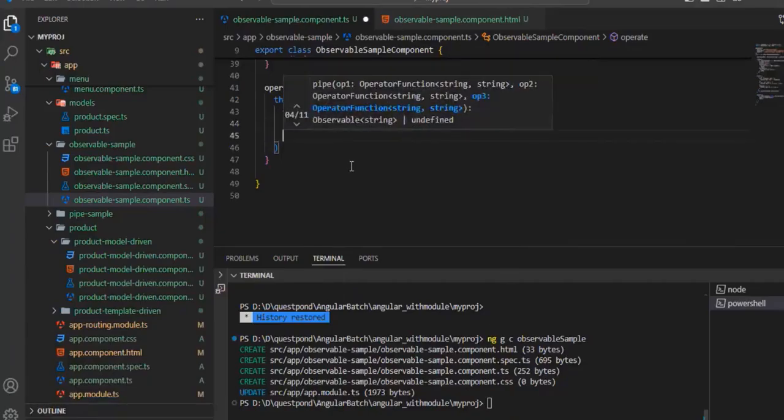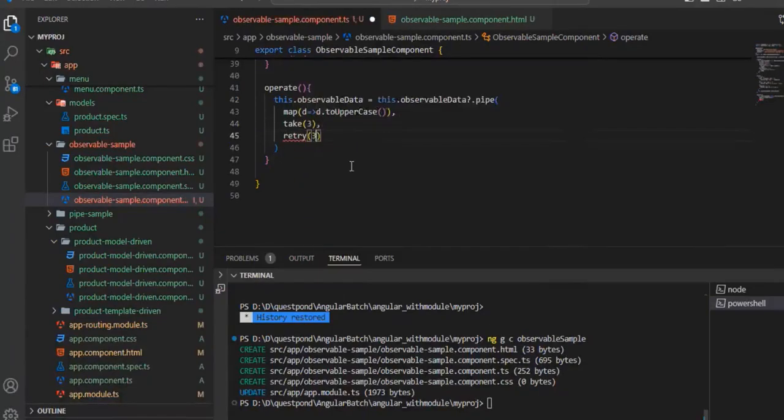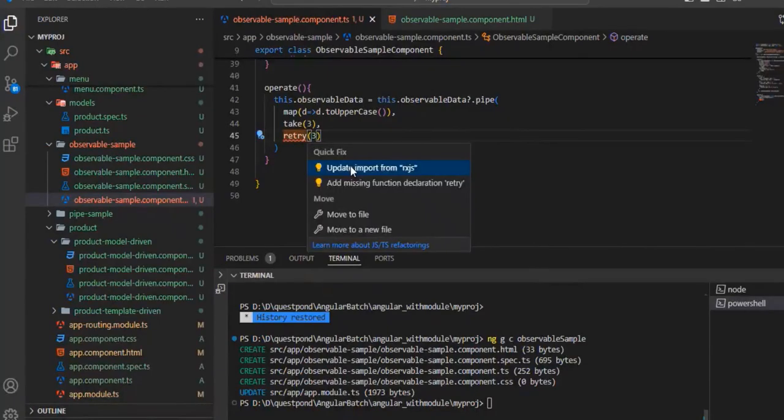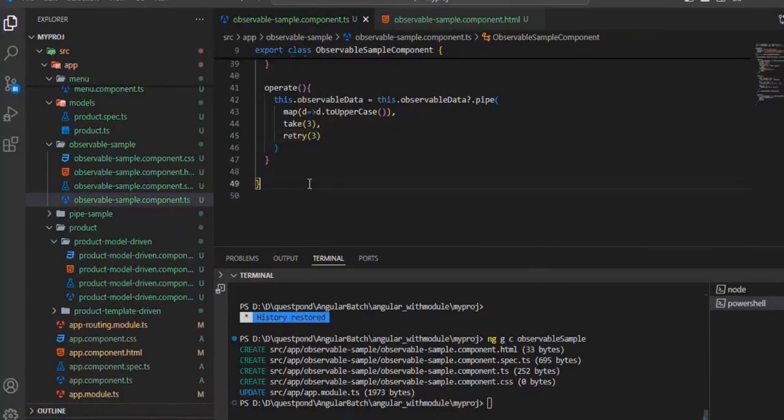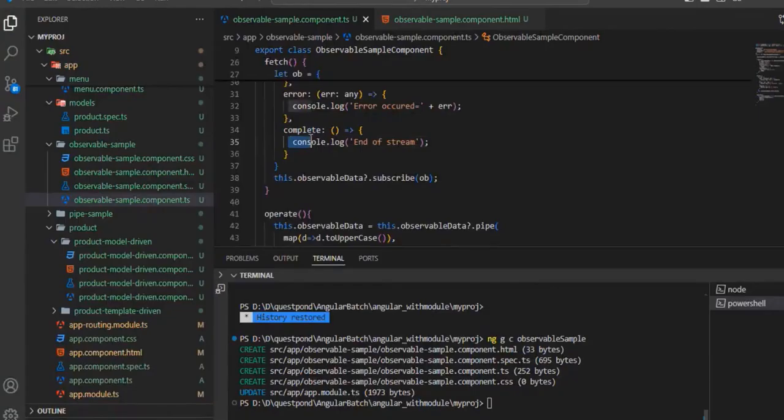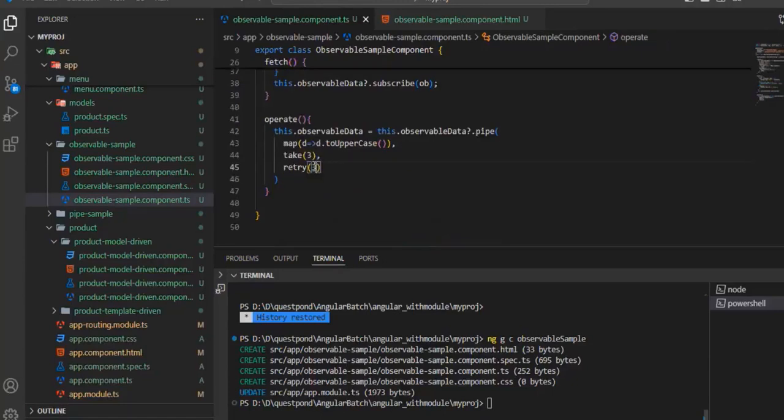Clear? And the third operator, let's say I'll talk about retry. Now what is this retry operator? Very, very powerful. The retry operator is nothing but, if there is an error sent from the source, it will retry the call. And how many times? 3 times. Let me just make it 2 times.